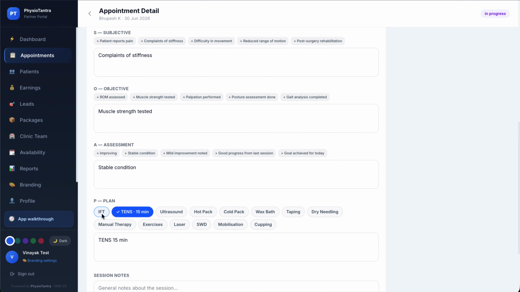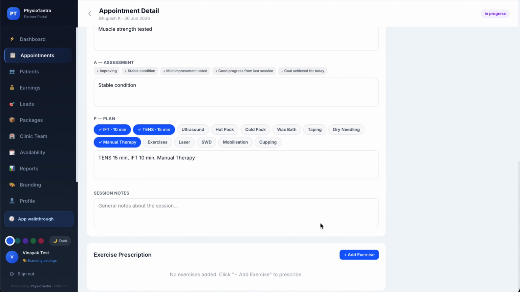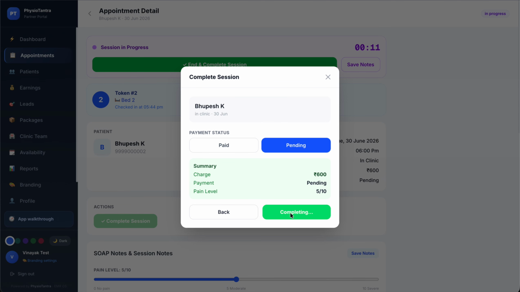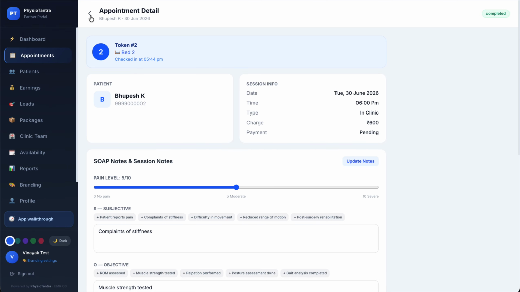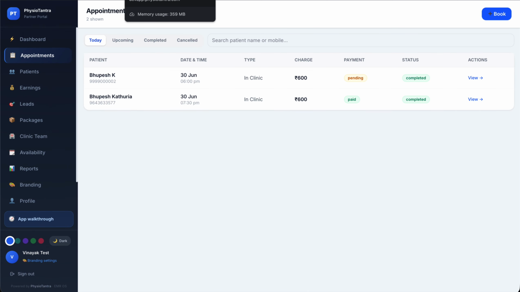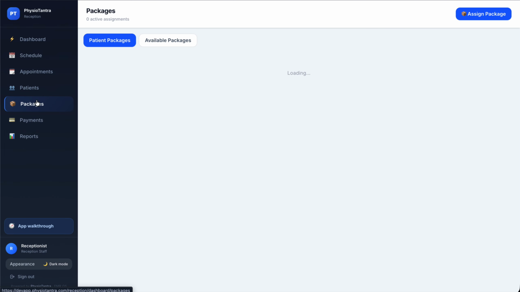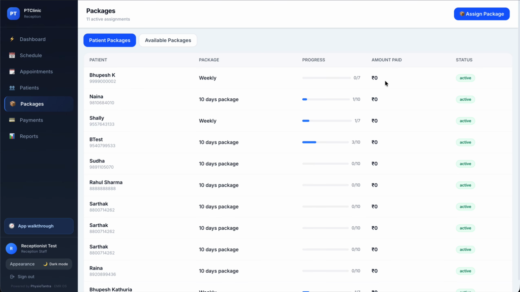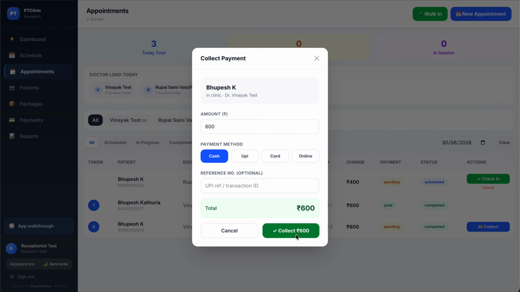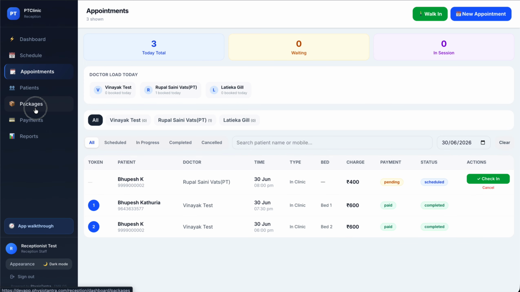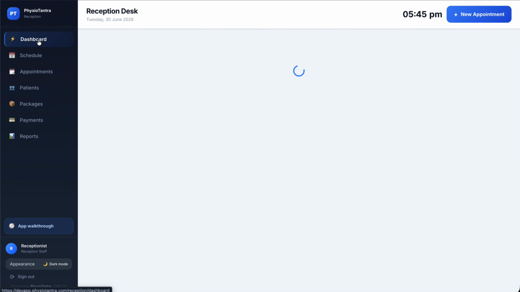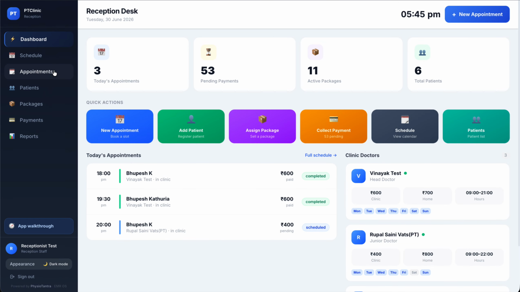Update the notes, put in the SOAP notes. I'm not adding exercise as of now, and I'm completing the session. That's all. Now, when we see this particular patient on the reception portal, the payment is already through because of the package. Let me show you the package as well. So this is deducted. Okay. So this is done.